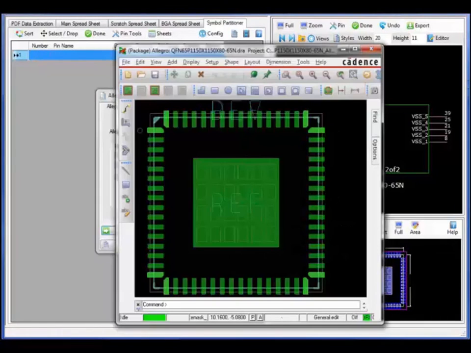Exporting the part to Allegro, I now have the completed PCB footprint part with all of the associated variances and pad shapes automated directly to Allegro.